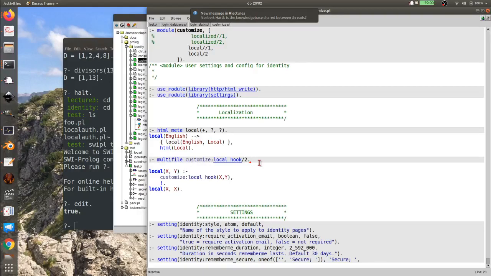Is the knowledge base shared between threads? It is, yes. The knowledge base is common to all threads. You can set up a meta predicate and mark something dynamic and thread local. And then it's only known by one thread.